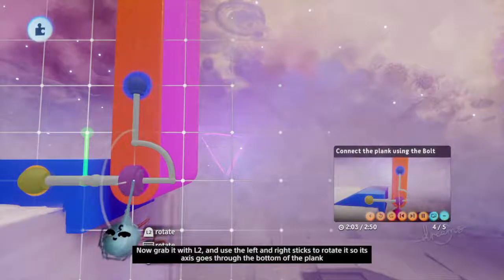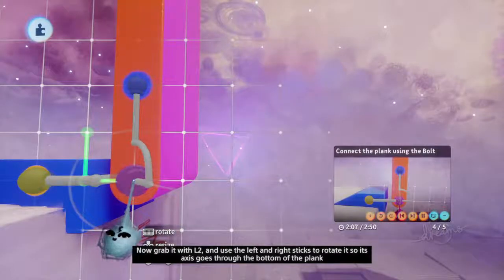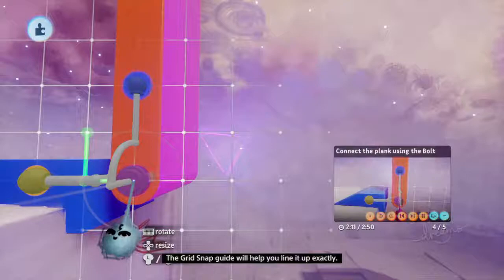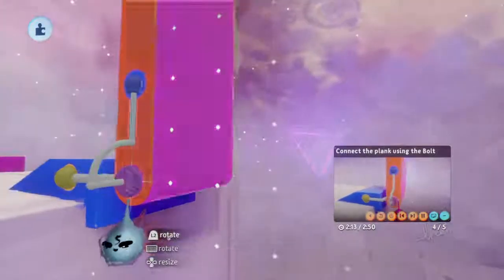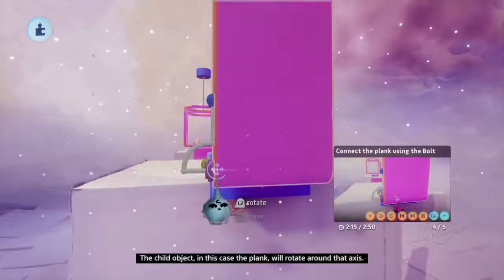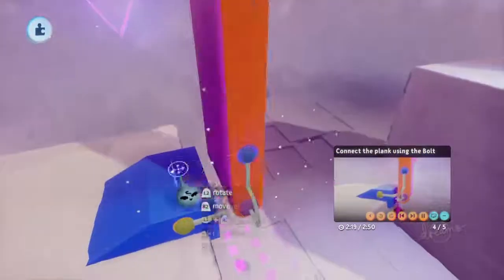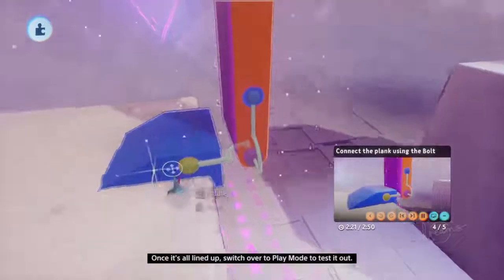Now grab it with L2 and use the sticks to rotate it so its axis goes through the bottom of the plank. The grid snap guide will help you line it up exactly. The child object, in this case the plank, will rotate around that axis. Once it's all lined up, switch over to play mode to test it out.